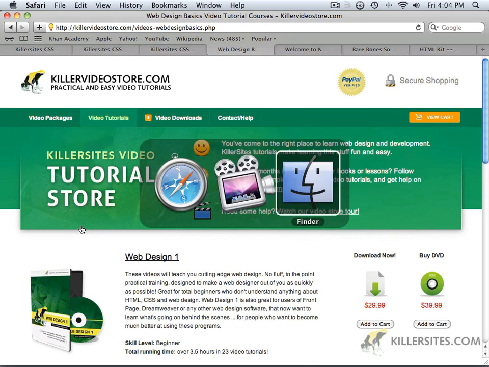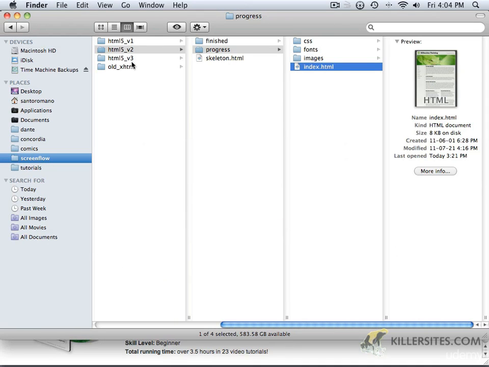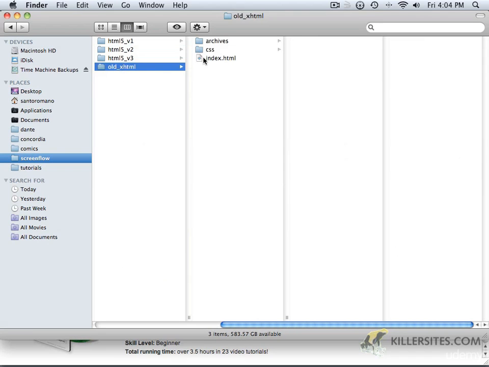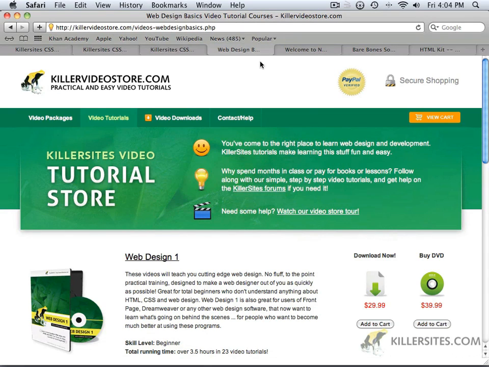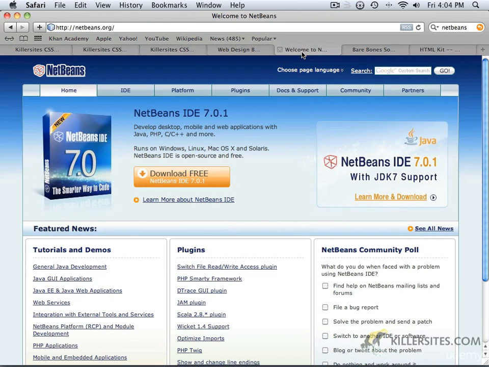All the files are going to already be provided for you. And as you can see, there's going to be an old XHTML section and a version 1, 2, and 3 of our progress and finished files for this particular tutorial. However, on your part, all you will need is a simple editor. So you can choose from any number of different editors that are available online absolutely for free.